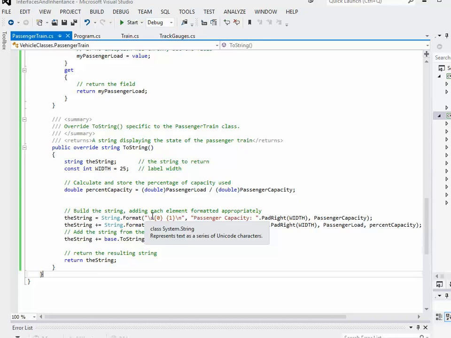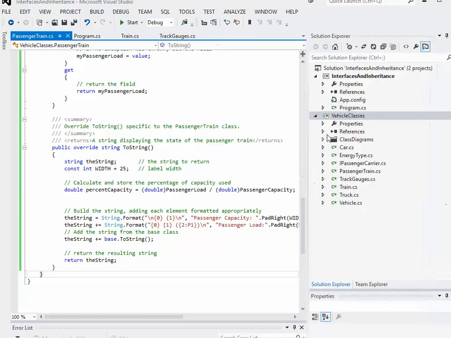Let's deal with the cargo train now. I'll make this a little bit wider.